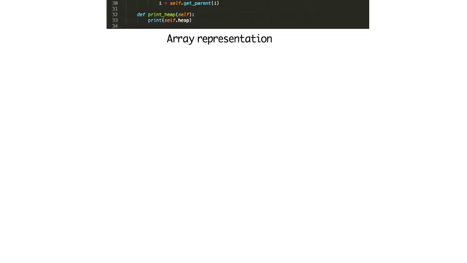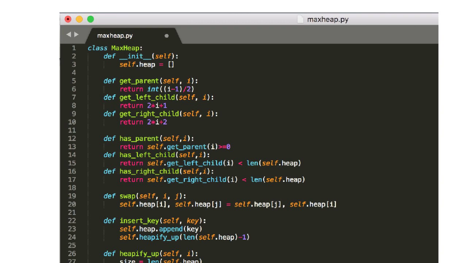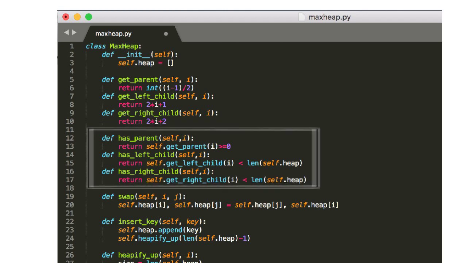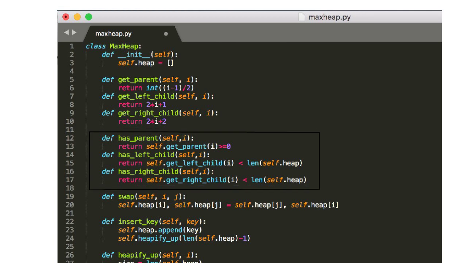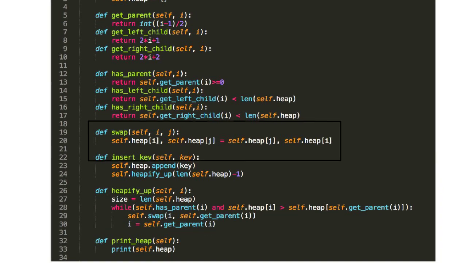Now let's see the Python implementation of inserting a key in heap tree. These three methods will return the index of parent, left child and right child respectively. These methods will check whether the current node has a parent, left child, or right child or not. This method simply swaps the two node values.